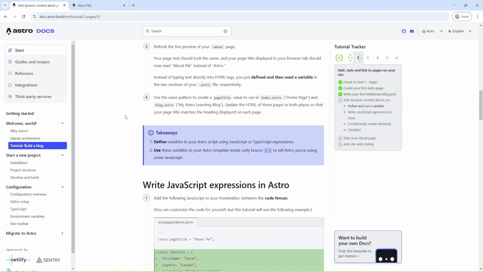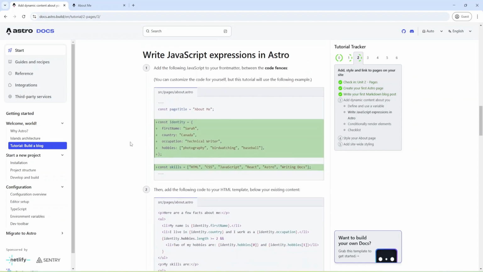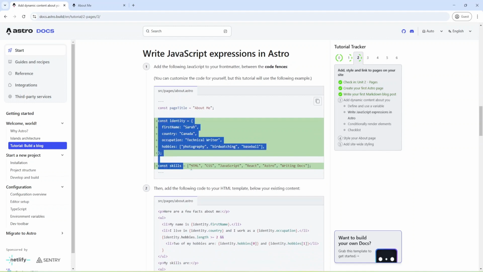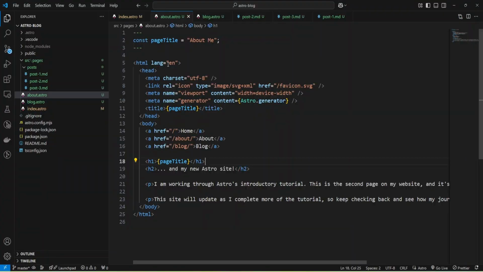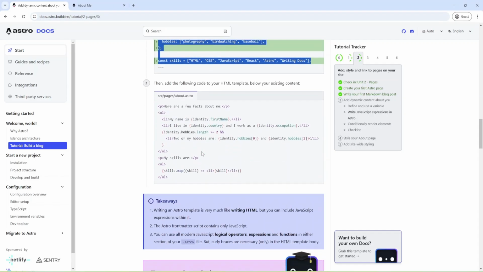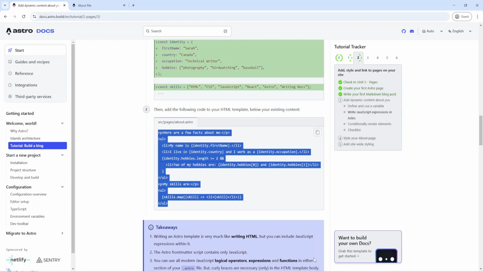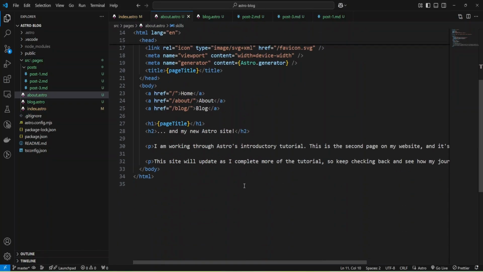Okay, and what's next? JavaScript expressions in Astro. Okay, we can add some object and array of strings. And let me add it. Okay, we have identity and it's an object with properties like first name, country, occupation, hobbies, and also we have skills. It's an array of strings. Okay, and let's see how we can use it. Okay, and I'm going to copy this and provide it here.